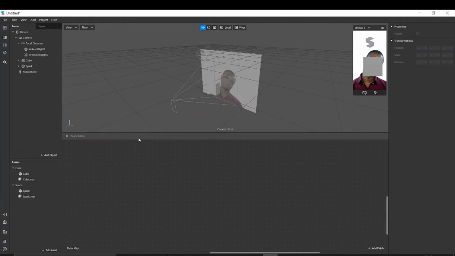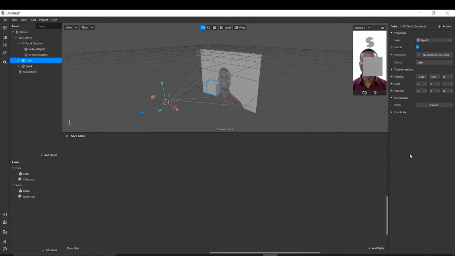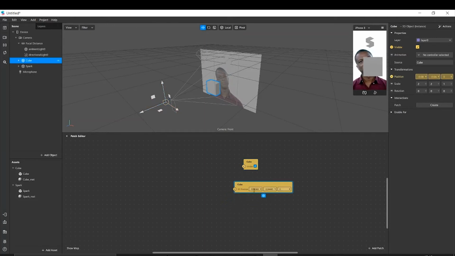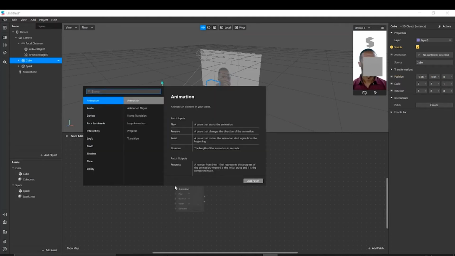So now how do I use the patch editor? I go to the cube and you have some arrows visible here: visible, animation, position. These arrows are useful to make a patch of that particular feature. So I use the visible and I have a patch of the cube visible option. I use a position, I have a patch of the position. So you can use a patch to give a position to your object. Now I'll show you about various things.